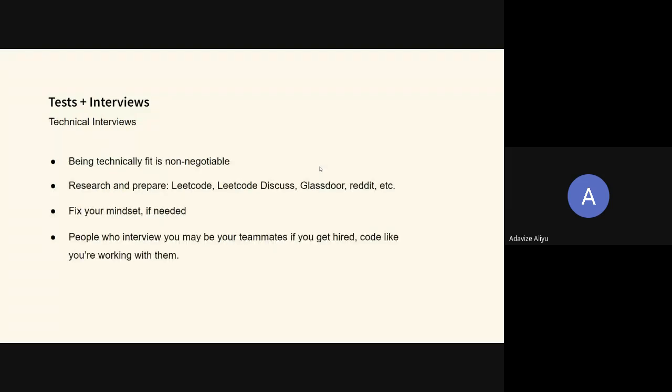Then for technical tests, you could have an interview with both behavioral and technical at the same time, or strictly technical. Being a technical fit is non-negotiable. They want you to be a good person, but they also need you to fit the box that they are creating. So you want to research and prepare. You need to get as much context as possible, practice LeetCode, Google the interview you are going for, check Glassdoor and Reddit, and ask people in your circles to know what to expect, to have an idea at least of what to expect. It also fixes your mindset.